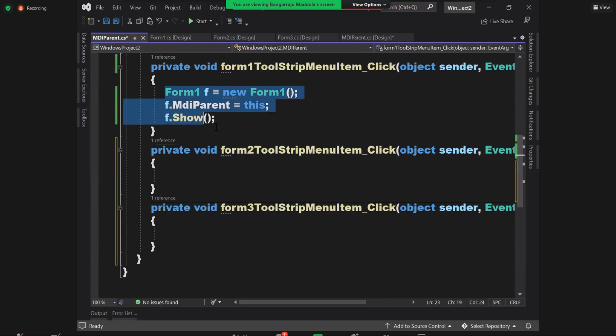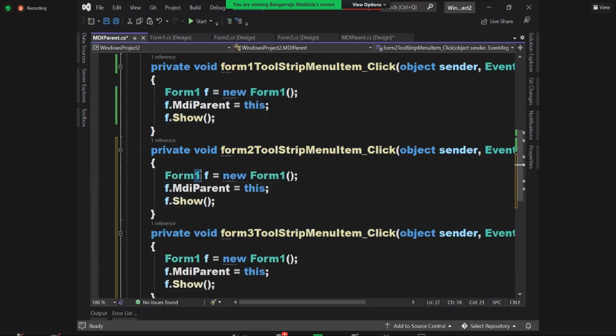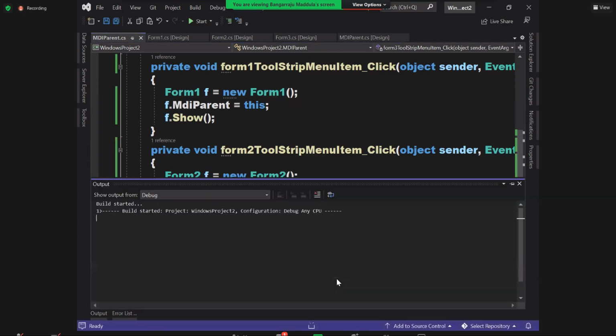Okay, same code, guys, copy. Paste in all the 3 places. But this is Form 2 and this is Form 3. Okay, run.